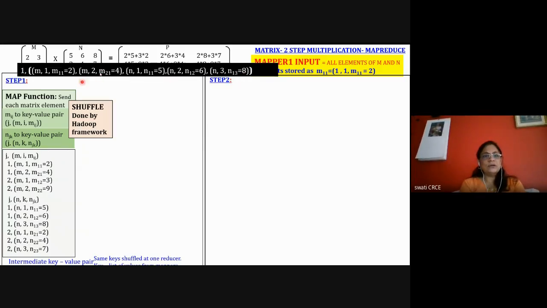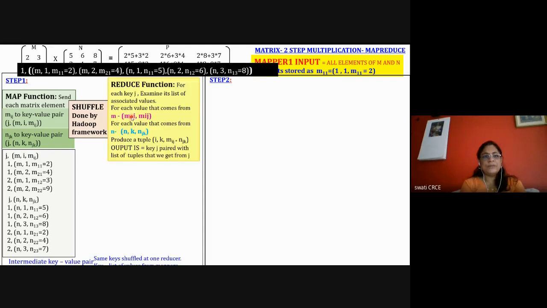All these values will go to the reducer. This is input to the reducer of step one. This is the logic of this reducer. What reducer will do is that if it is a value coming from M, it will see the corresponding value for N, and it is going to produce a tuple or a record where it is going to write i comma k comma mij into njk, and it is paired with the value j. Okay, so the output is key j paired with this list of values.